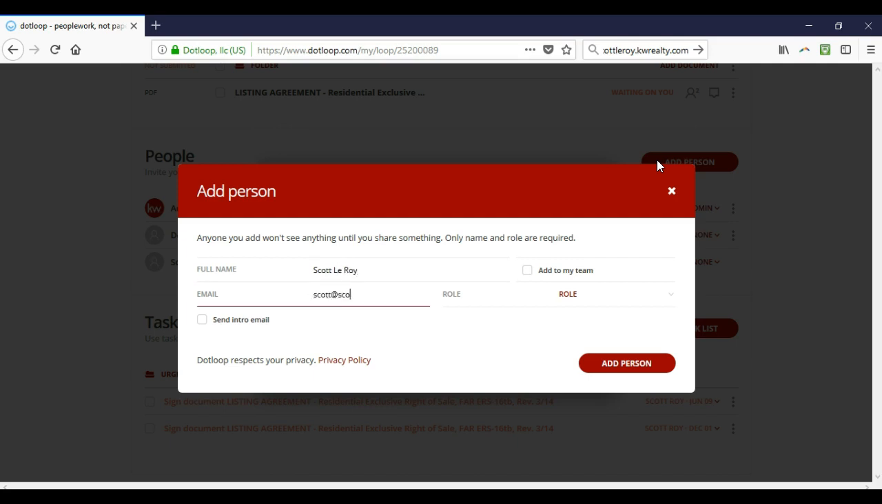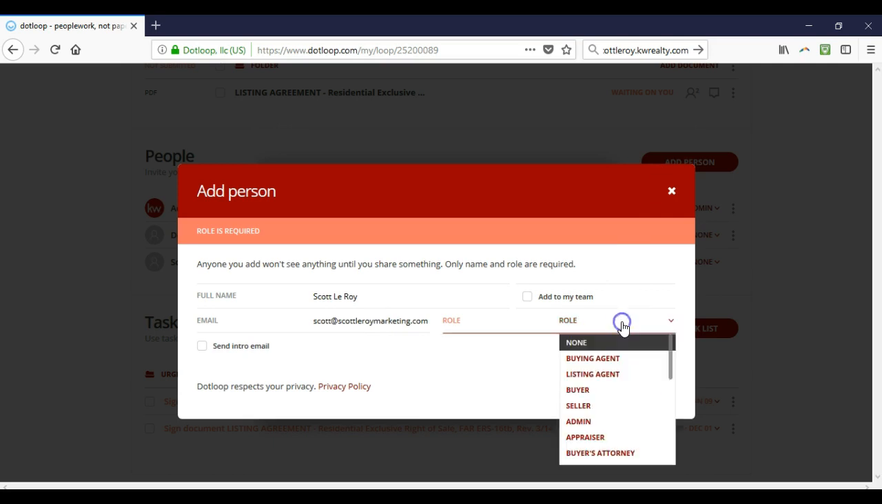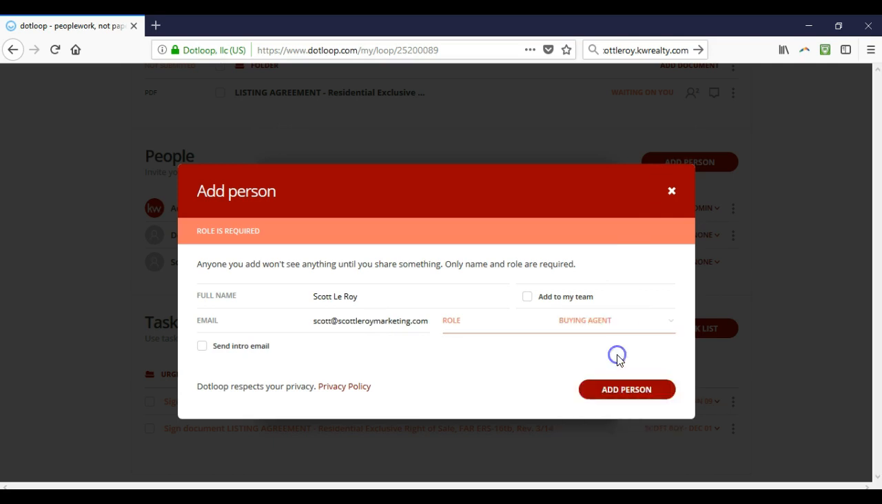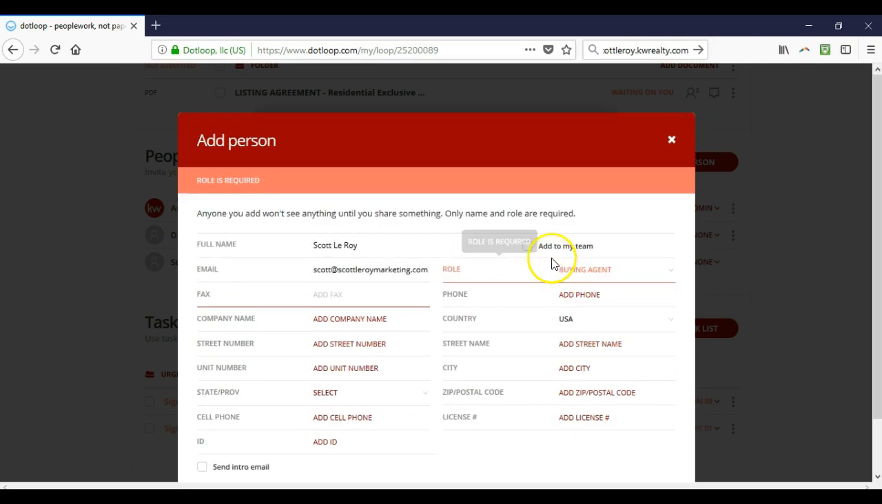All right, and then we can type inside their email address as well. Obviously I'm going to put inside a role. I'll put in Buying Agent for the time being. But there is an Add to My Team option up here at the top right that we'll want to check.